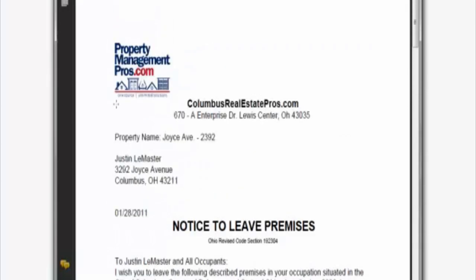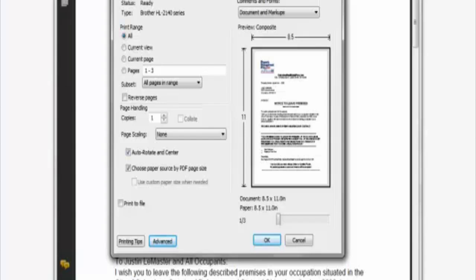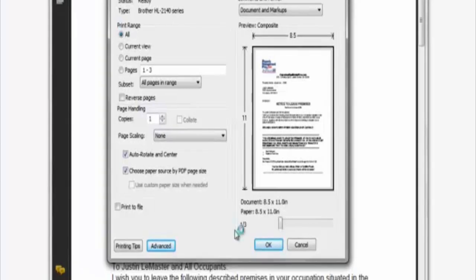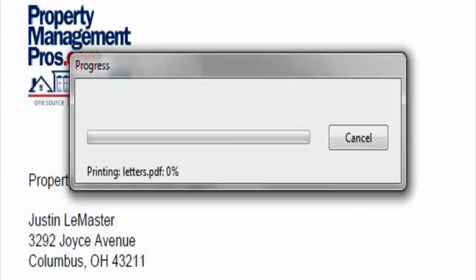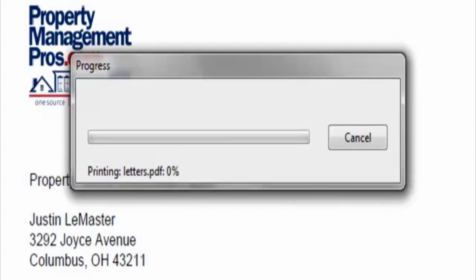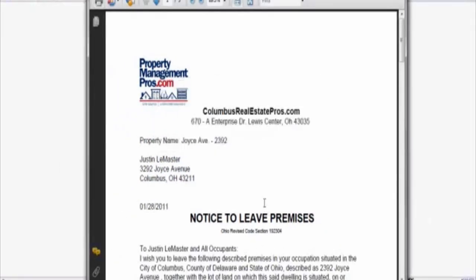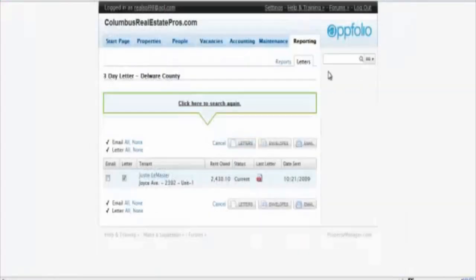So what we do is we simply select the letter to be printed, click OK, and next thing you know, just walk over to your printer and your letter will be printed out. Gather them up and then go and do a quick look and see what else happens with this.